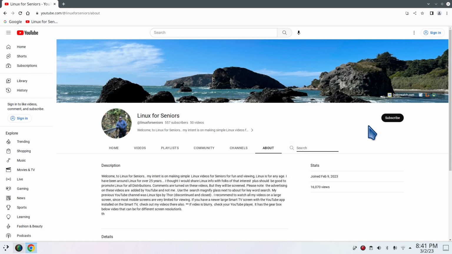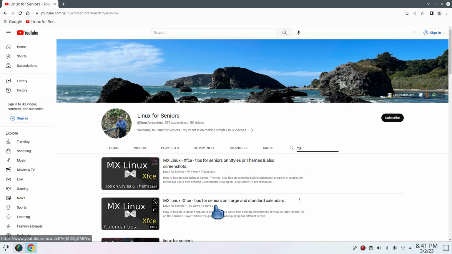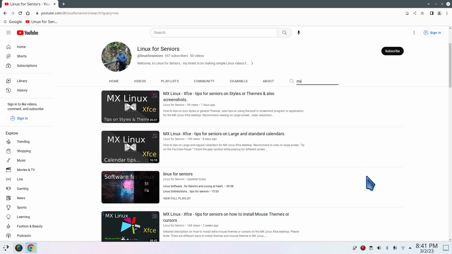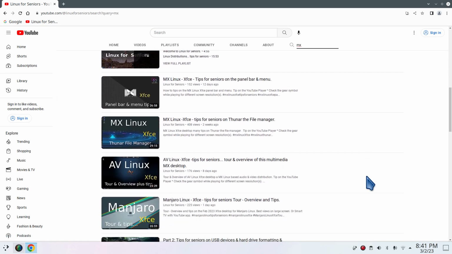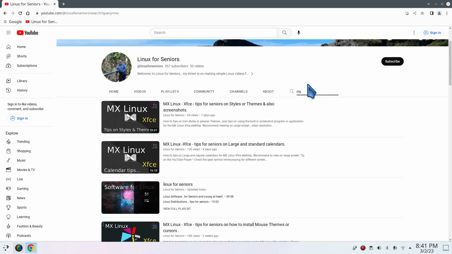Okay, I know this is not this distribution, but I'm just going to use the two letters because it's convenient for me. MX Linux. It starts looking for MX videos immediately, or anything with the word MX in it. Even this distribution, AV Linux, has the word MX somewhere. There it is right there, MX Desktop, MX Linux. Bingo. You get the idea?